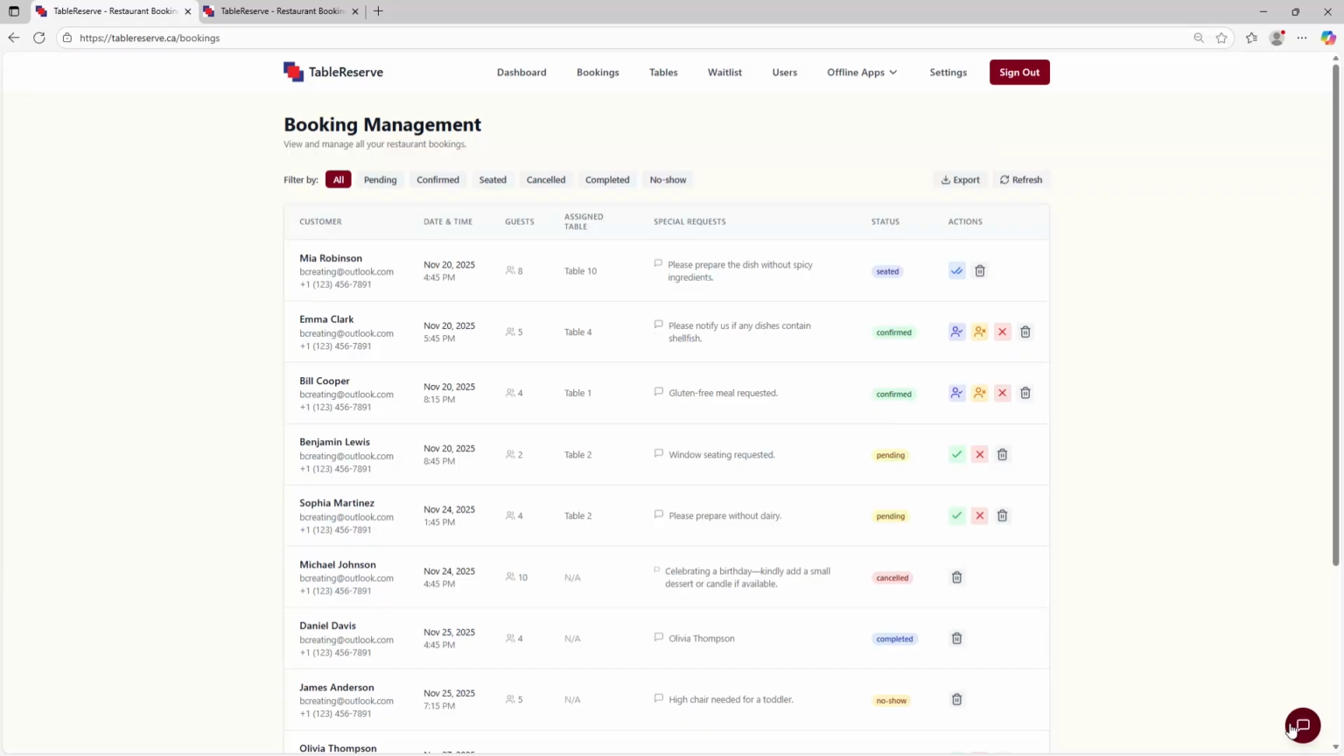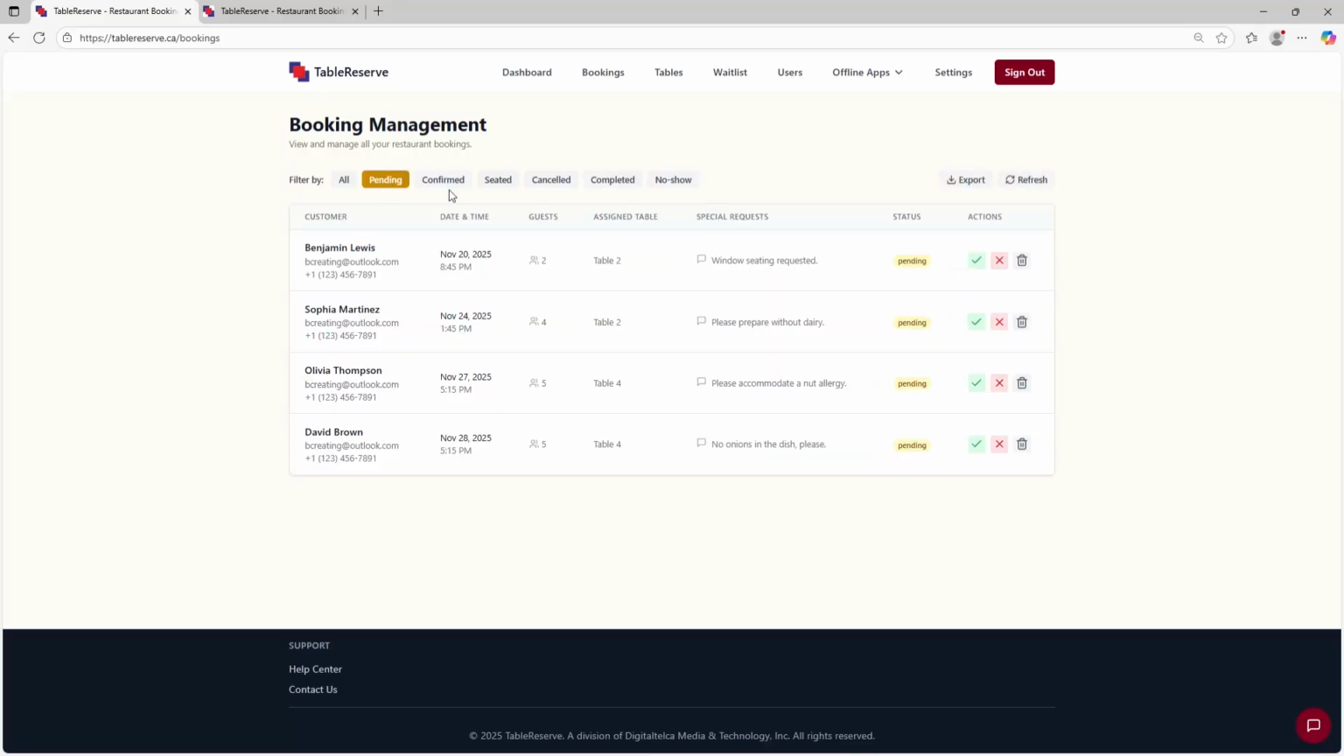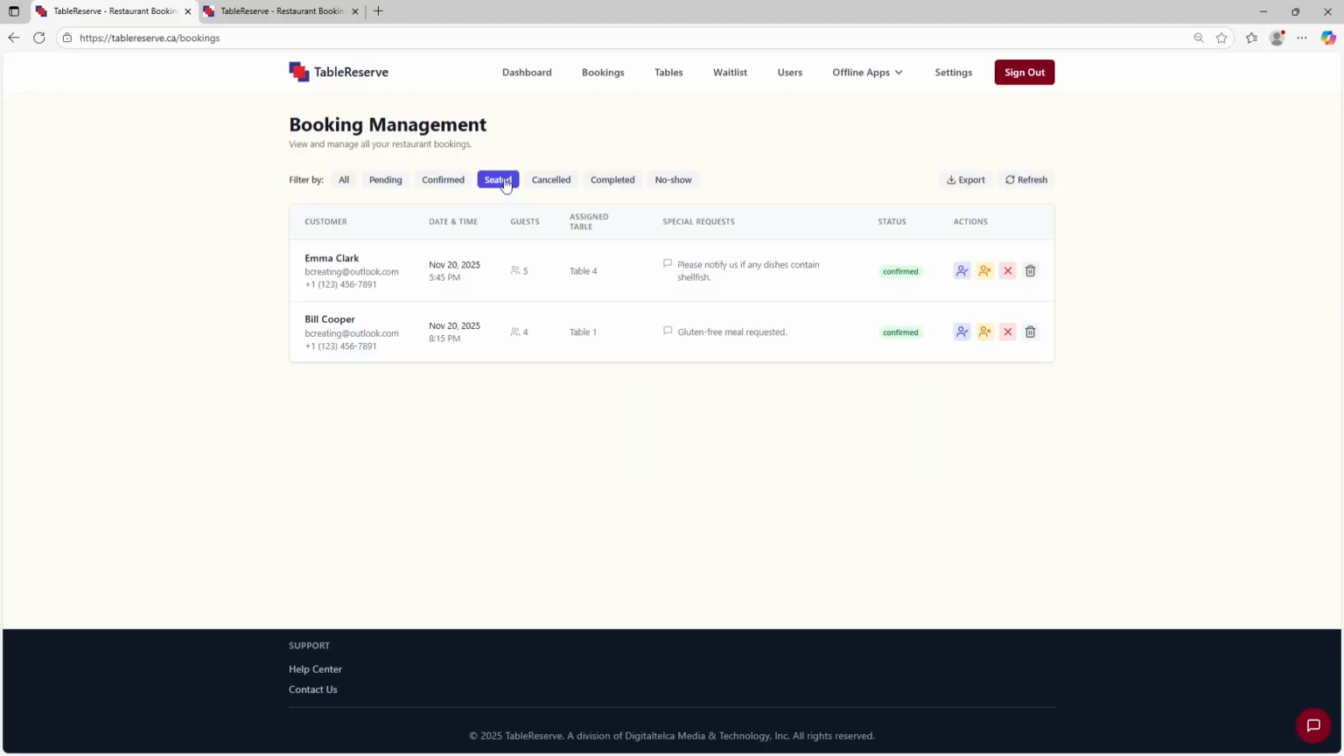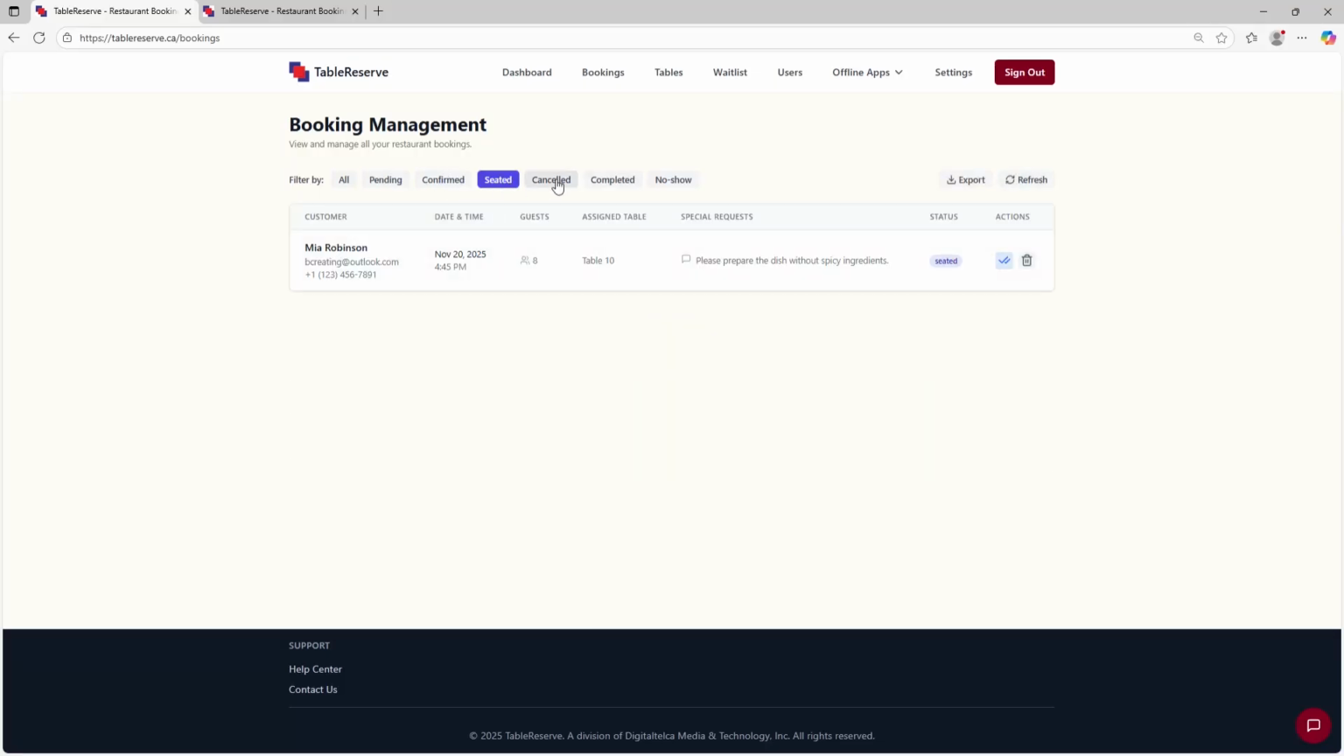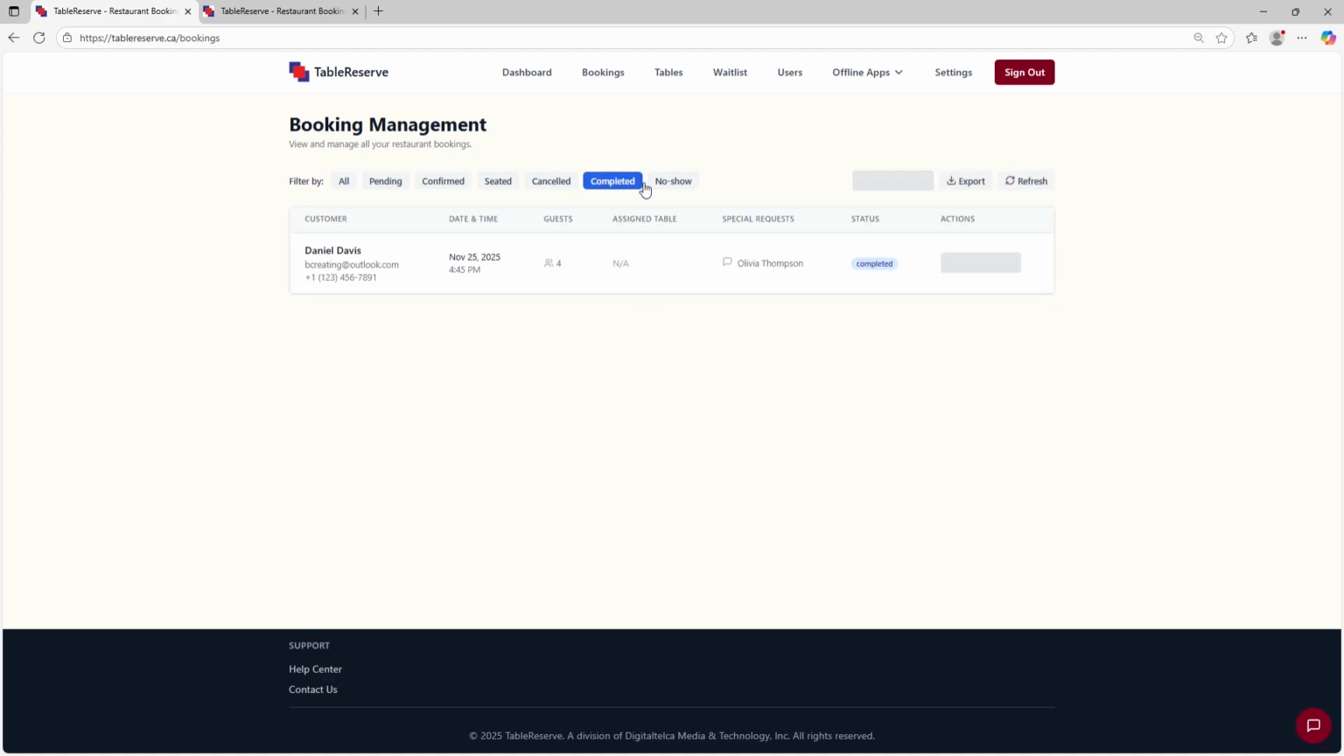To keep things organized, use the filter tabs at the top. You can quickly toggle between pending requests, confirmed reservations, currently seated guests, or review canceled and completed bookings. This helps your host stay focused only on what's happening right now.